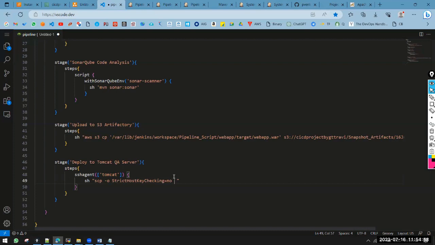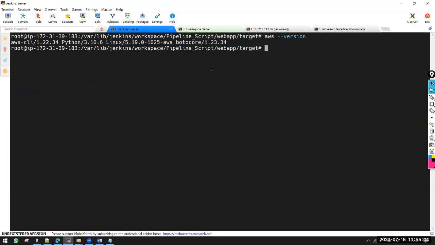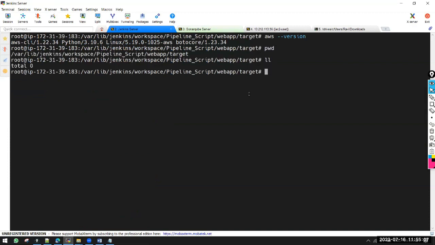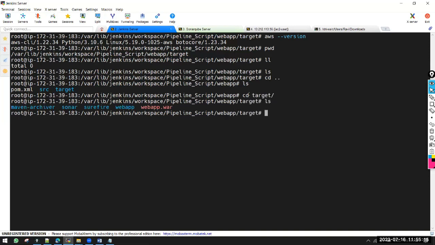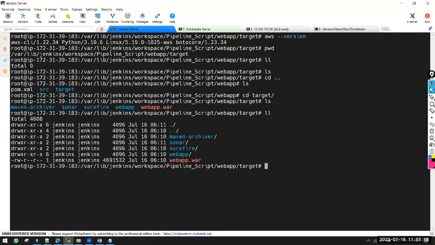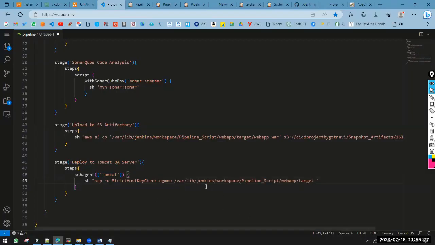Okay, give the location where the var file is present. The var file is present under this location. You can see here. One moment. Yeah, this is the location where the var file is present. So copy this path and paste it in the code. We are telling Jenkins to connect to the Tomcat server using the EC2-user and the private key which we added.